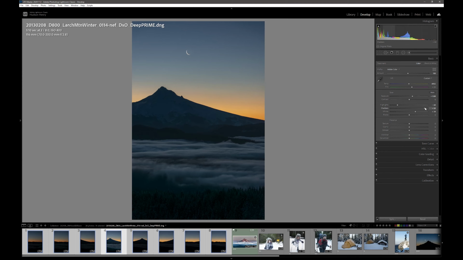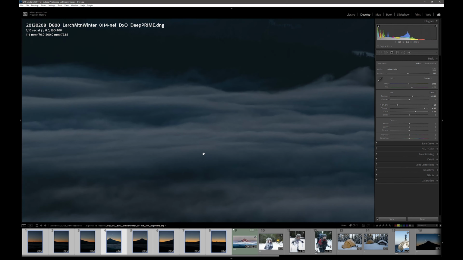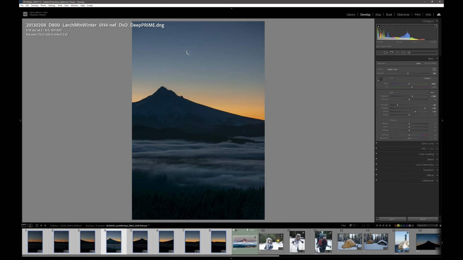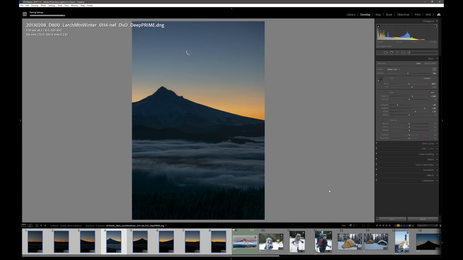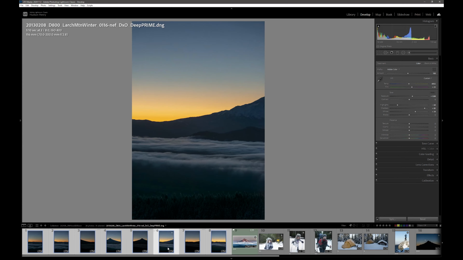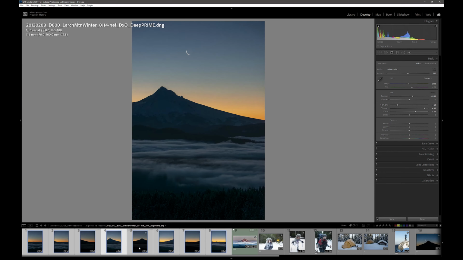What I'm really interested in is the noise reduction at this point. I think that looks pretty good. Yeah, wow. All right. I'm going to go ahead, I'm going to synchronize everything after that processing. How does that look over here? Pretty amazing.